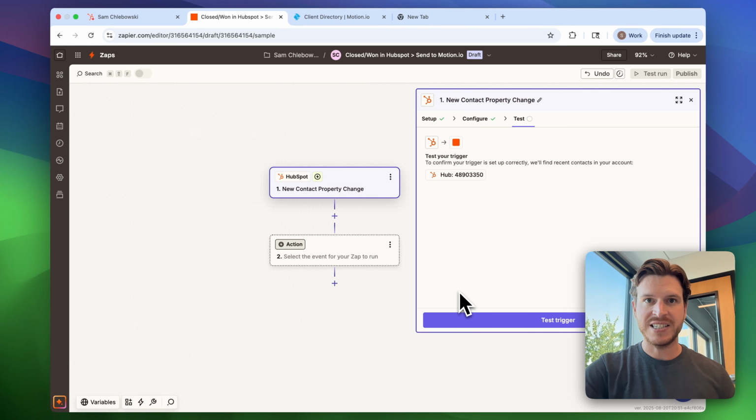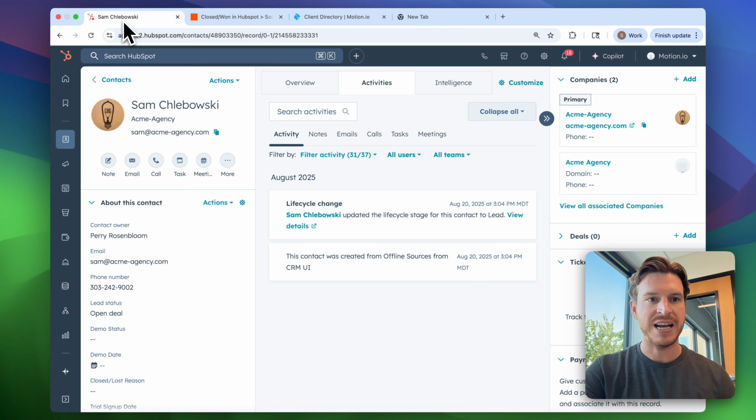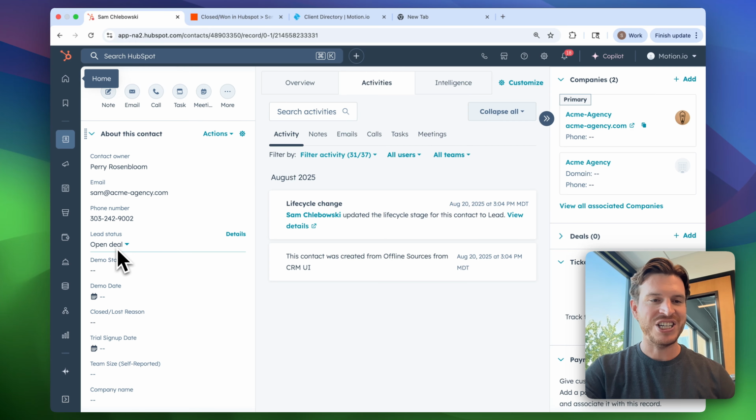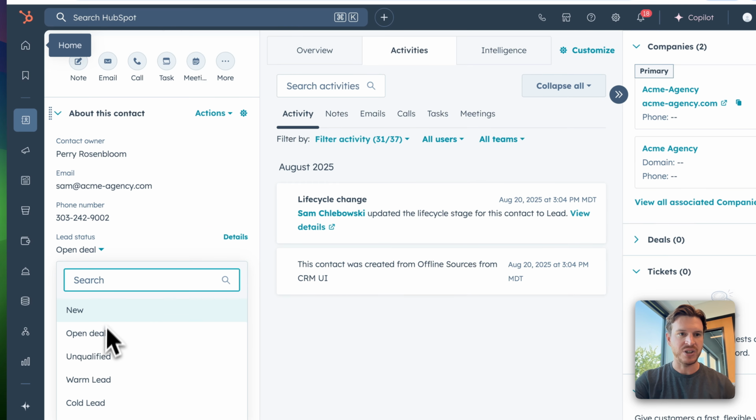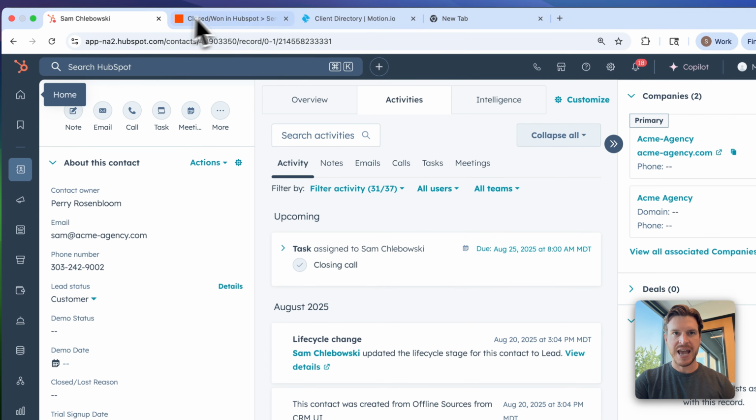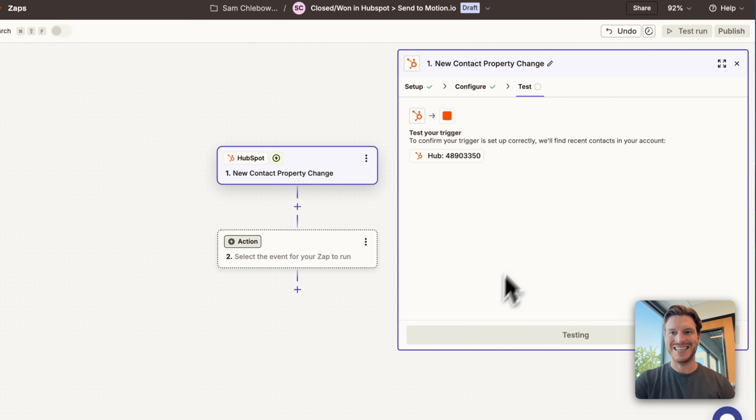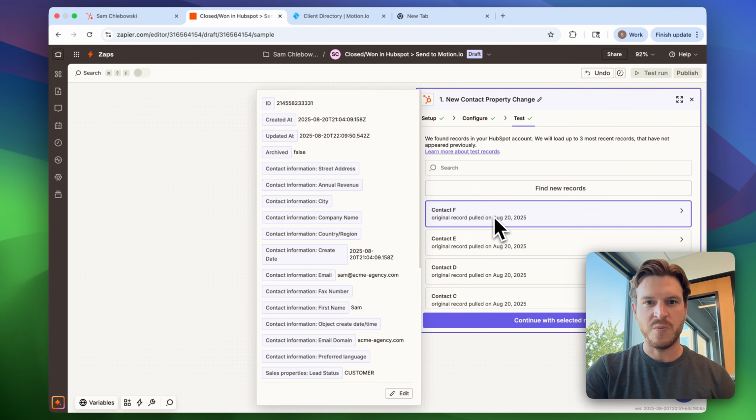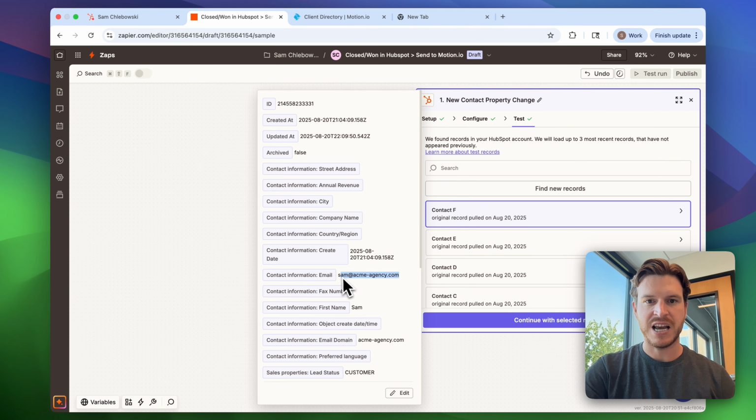And in order to test this app, I'm going to head into my HubSpot account. And I have this sample contact I created. So I'm going to change its lead status from open deal to customer. Make sure this saves, and then head back into Zapier and click test trigger and open it up. And I see perfect. This sample contact I had created that I changed the status of was pulled in successfully.